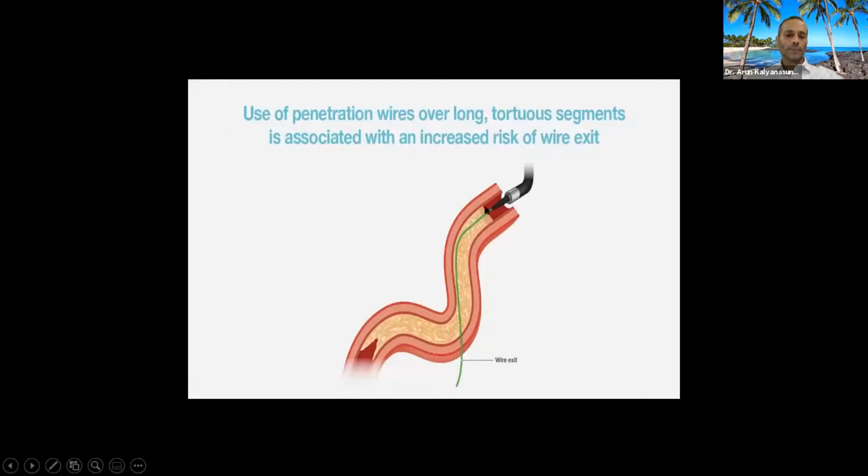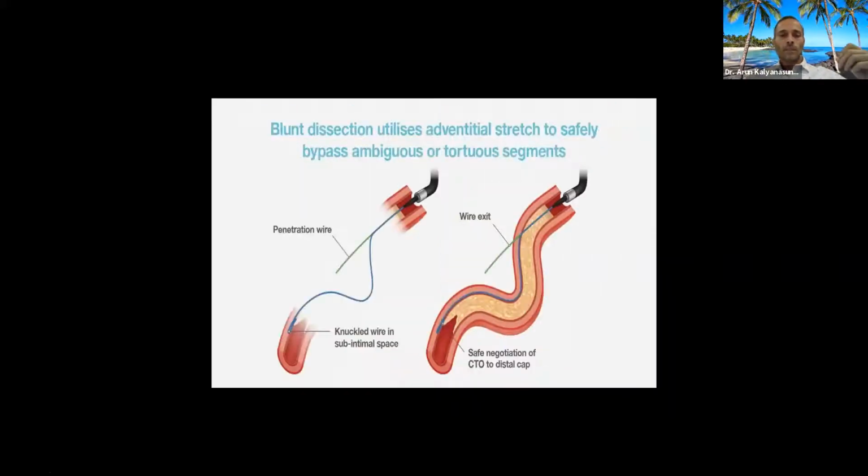Why do we actually even care about dissection re-entry? A penetrative wire could easily exit the vessel architecture when you have an ambiguous course, when you have a tortuous course, when it's very long, when another expert, let's say like Dr. Rahman, has tried to wire it. It's very arrogant if I say, oh, I'm just going to go wire it. It doesn't matter that someone else tried. So in these cases, you might want to consider knuckle or other strategies.